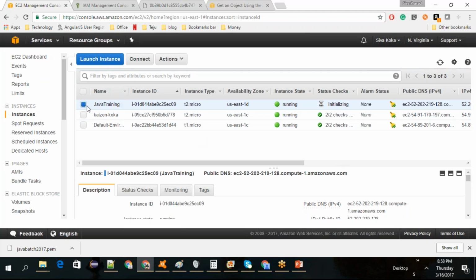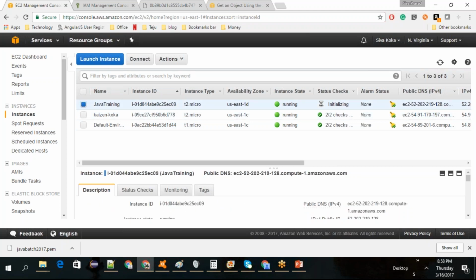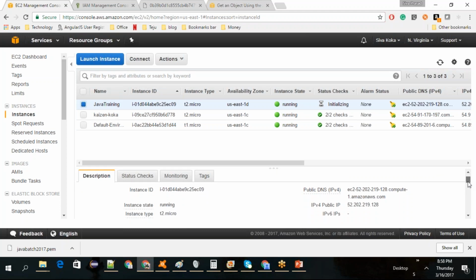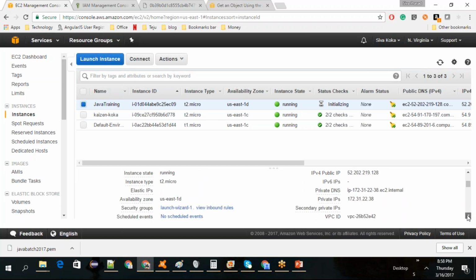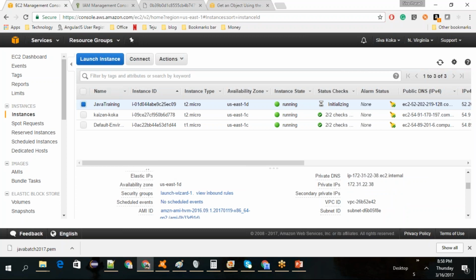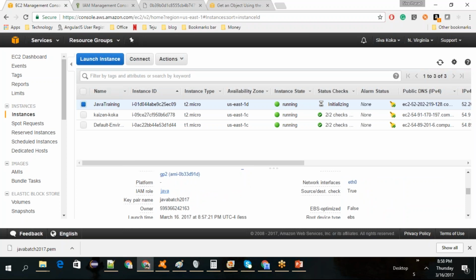If I select this one, I get these details. If I select this one, I get these details. So for Java training, what all we have here. This is the public IP address you got. By using this public IP address, you can log in to this server. This is a Linux server, keep in mind. This is the private IP address. This is the security group. These are the IAM roles. The IAM role is Java.